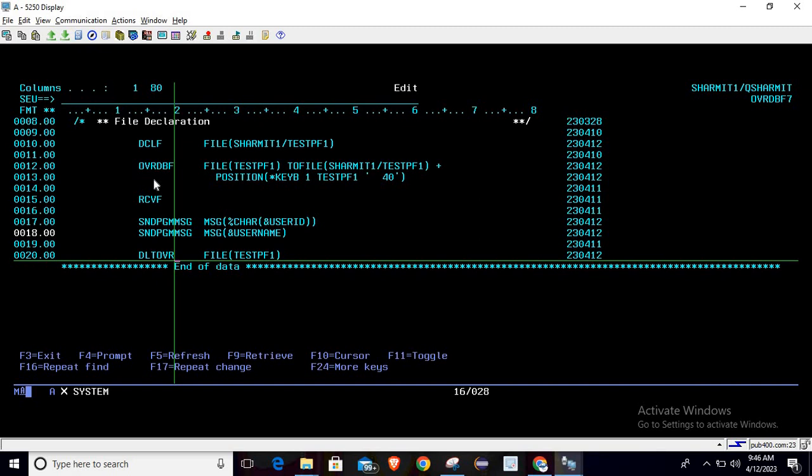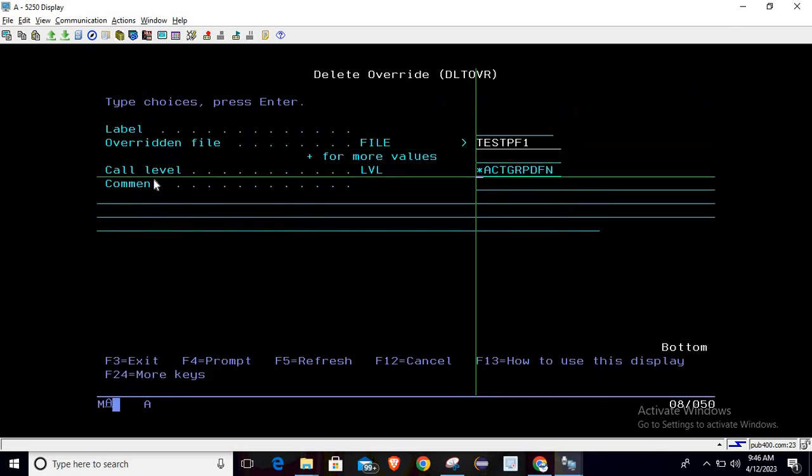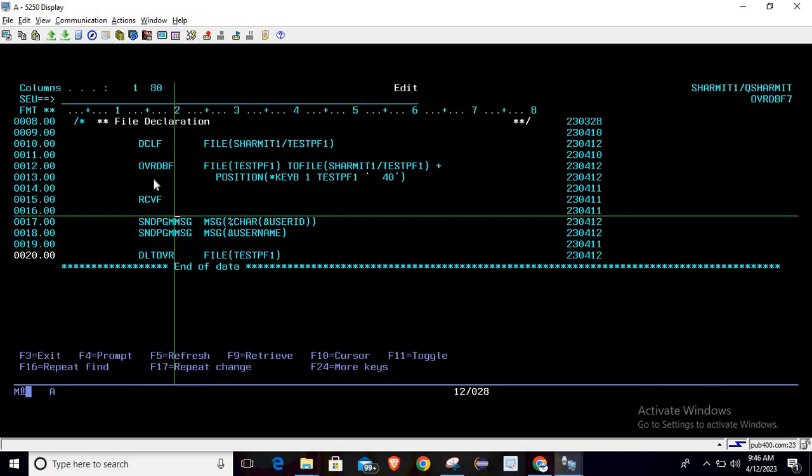Just write DLTOVR and pass your file name. And if previously, at the time of starting the override, you have specified any scope, then you need to pass it here also. Otherwise you can go with the default value.